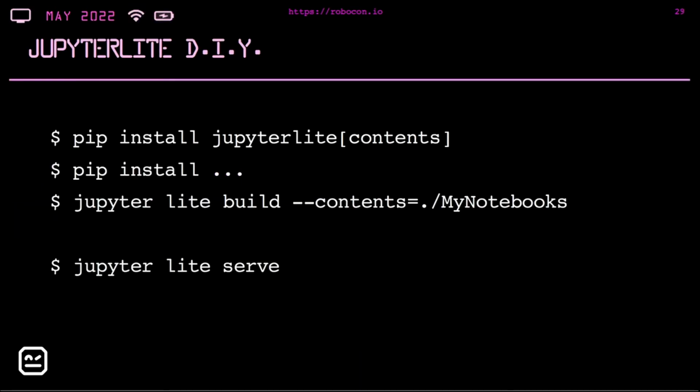And that's pretty easy. You simply have a clean Python environment and install JupyterLite with the features you need. Here we run JupyterLite with the contents feature that allows you to then build your JupyterLite with your own examples. And that JupyterLite build command produces an output directory with a fully working JupyterLite site that you can then upload to your server and serve there, or serve it locally.